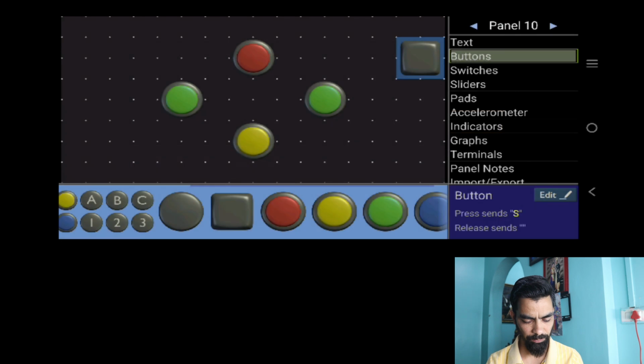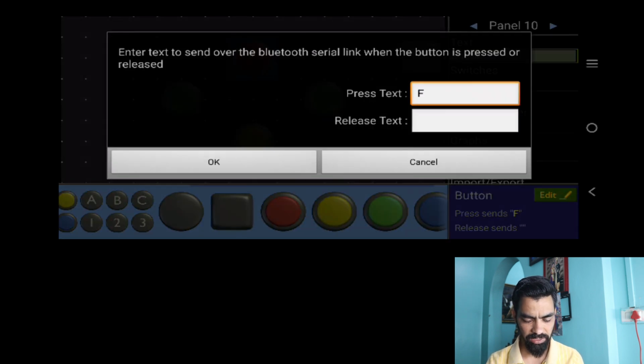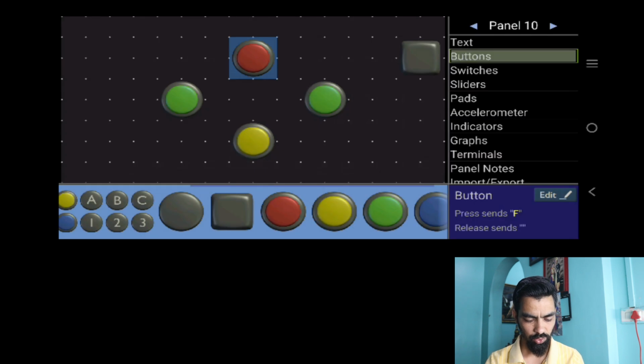The release text should be empty. So for every button there should be only the plain text, and the release text should be empty. Okay, so for forward we give capital F, right we give capital R, backward we have given capital B, left we have given capital L, and for the stop we have given capital S.